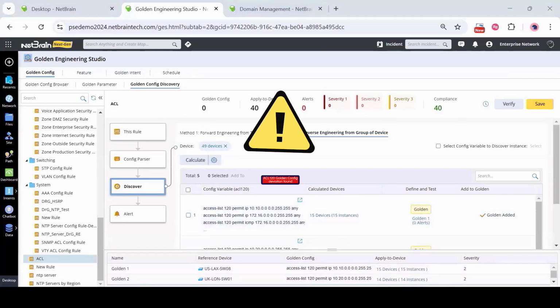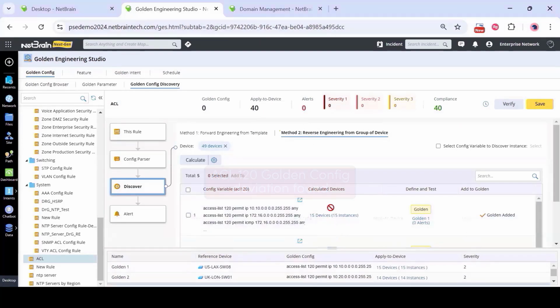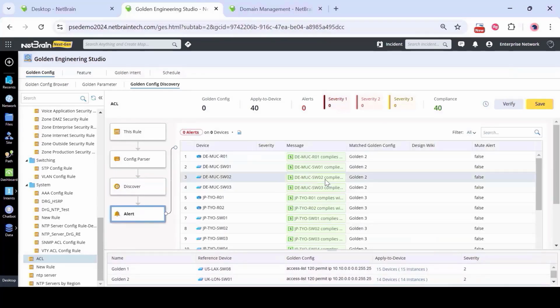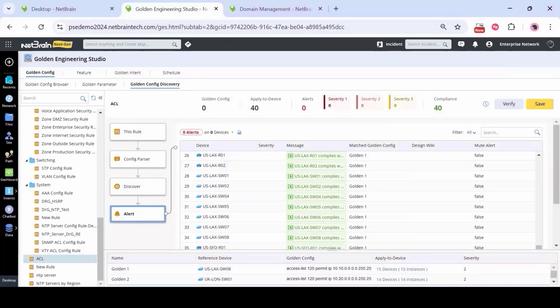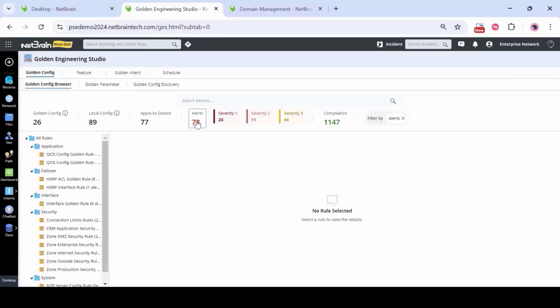Now, NetBrain will automatically detect and alert if any new configuration for ACL 120 across my network is different than these three permitted variations. Currently, there are no alerts for this golden config. These sort of golden configs are discovered on day one as soon as you onboard the devices and then can be later modified or reviewed in the golden config browser in a structured folder format. Now in the browser, I can see network-wide, there are 26 golden configs I have discovered and applied as of now. And then I have 78 alerts.